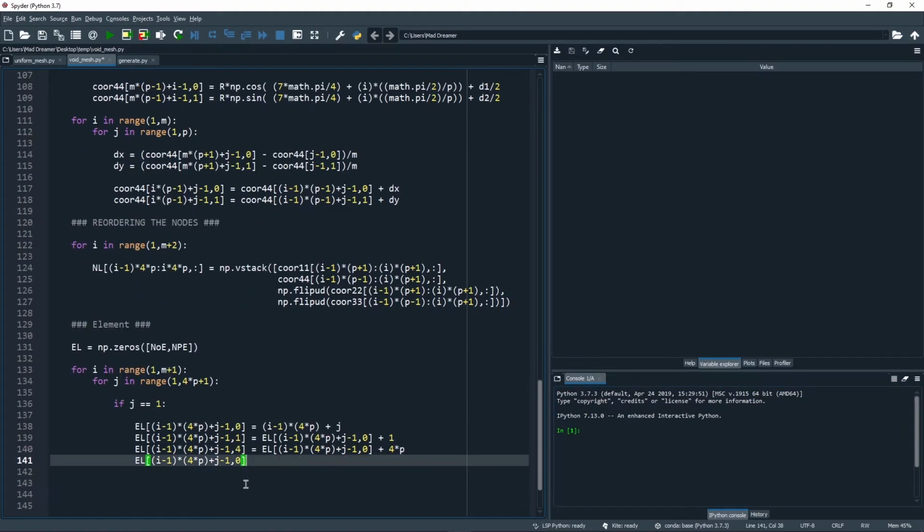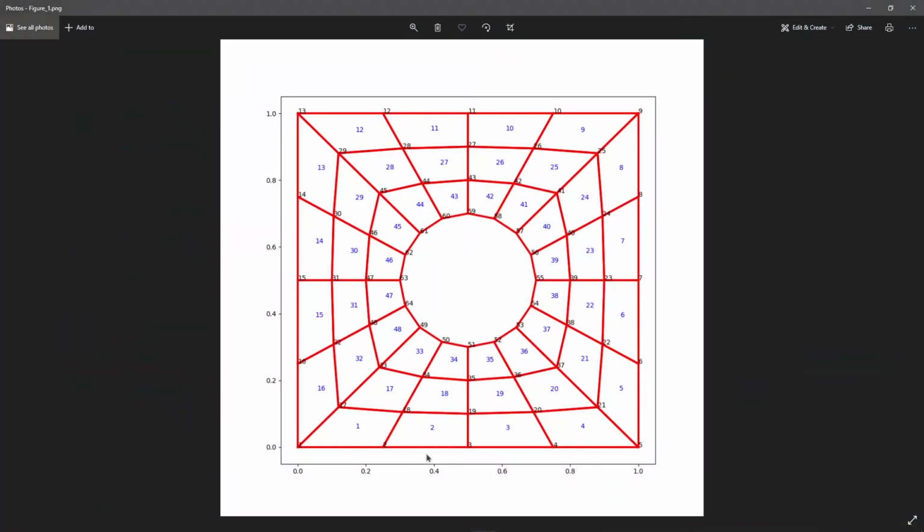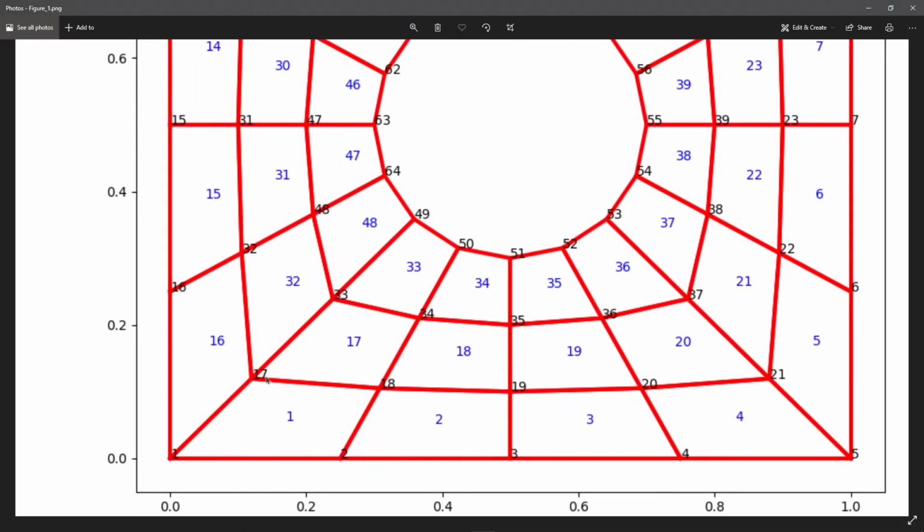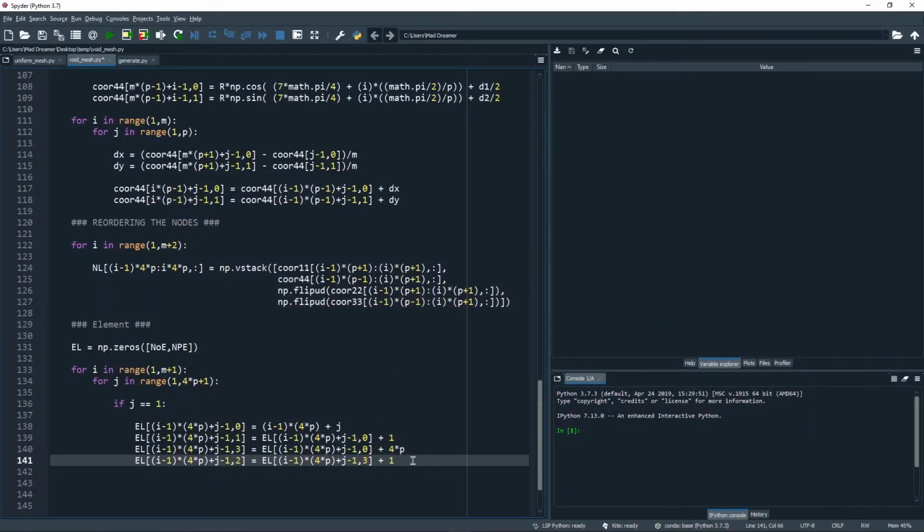And then finally, for the third node, or let's say this is going to be 3 and this is going to be 2, the indexing. So for the third node number in the element list, I'm simply going to add 1 to this value. Because if you add 1 to 17, it's going to be 18, 34, and 50. It's the same logic as in uniform mesh.